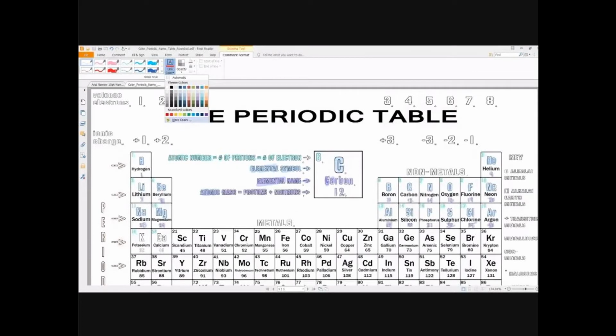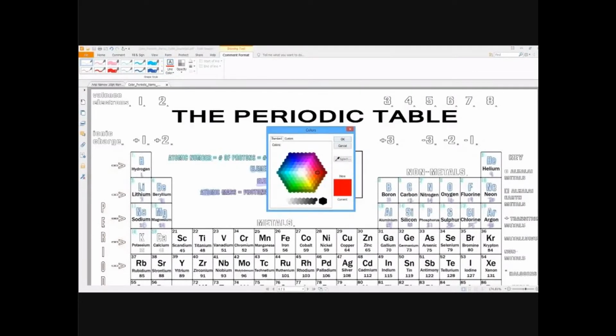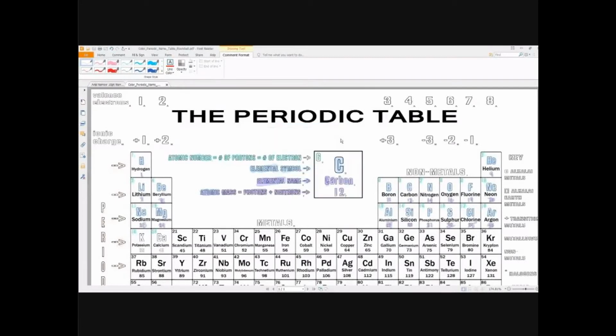And changing it to a different color, I want a super dark red. So I'm going to go with that. And I'm going to basically color the words valence electrons. And I'm fine with just highlighting the words. I would prefer that students fill it in, but for time's sake, I'm fine if you highlight it.